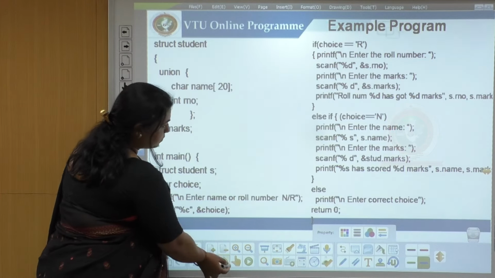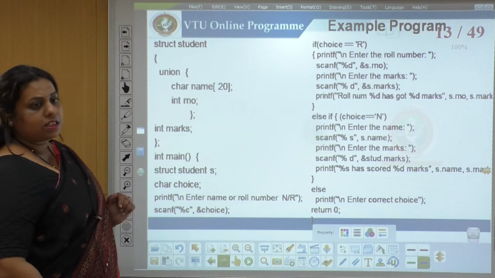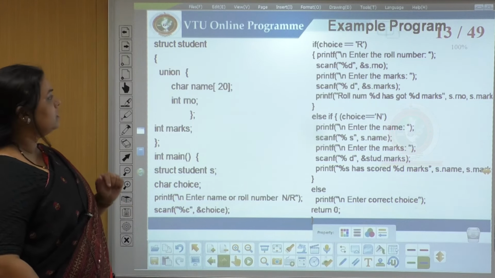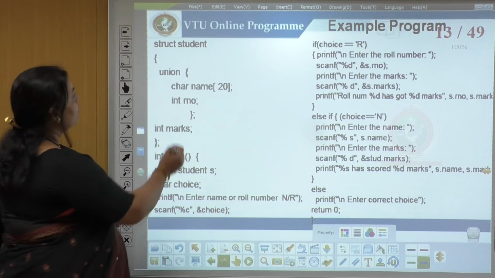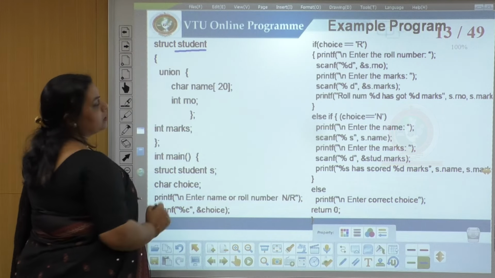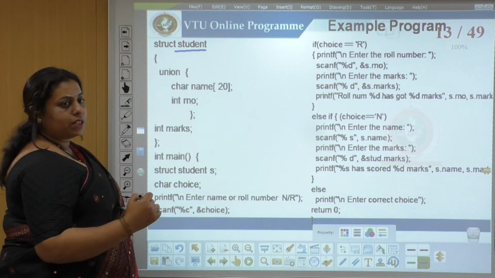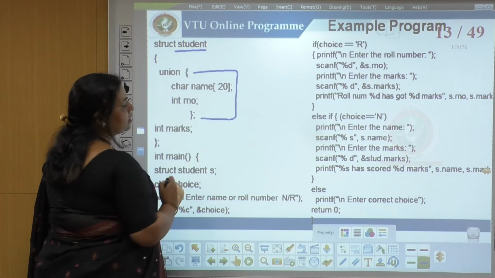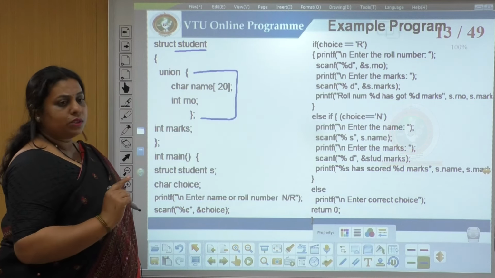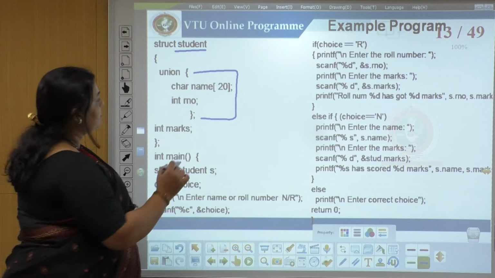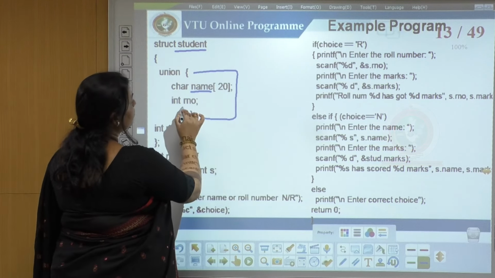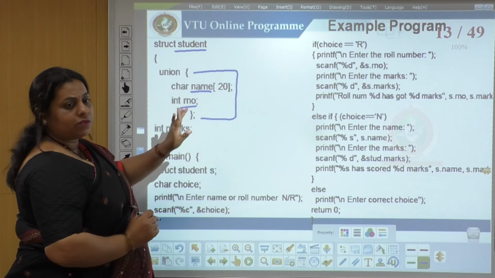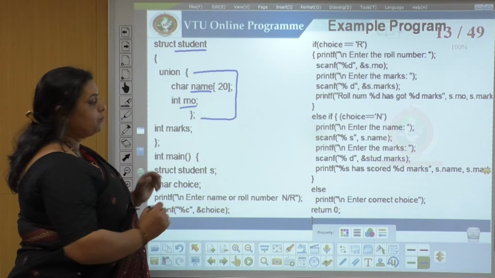Let us move to the next one. I'll just take a small example where the union is used as a part of a structure. Look here, we have a structure whose name is student. Within the student structure, I have a variable which is of type union here. Remember, since it is a union, at a given time I can access only a name or a roll number. Since it is a union, at a given time I can access only one field, right?